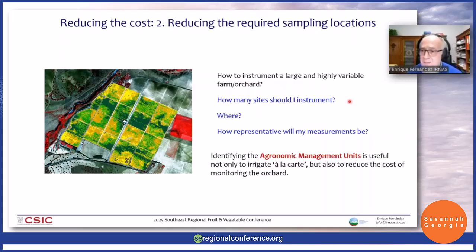But you can use remote imagery techniques, for instance, which allow you to identify the variability within the orchard. In this particular case, we have applied this remote imagery technique, and we have identified 4 what we call agronomic management units, which are fractions of the orchard that have similar conditions within that area and different from other areas. In this case, we have 4 different colors, so we identified 4 different agronomic management units: the yellow, the brown, the light green, and the dark green. So it is a question of sampling just a few trees within each of those agronomic management units in order to have data representative enough of the whole orchard with a reduced number of sensors.